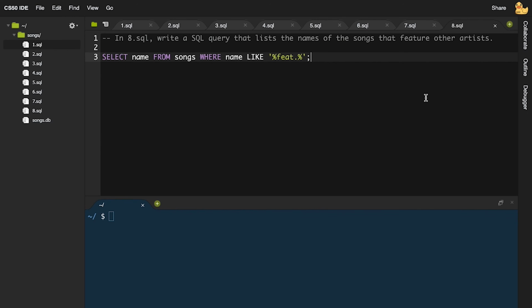And finally, in 8.sql, we asked you to write a SQL query that lists the names of songs that feature other artists. And this was a little bit tricky, but the thing to realize is that songs that feature other artists generally have in the name of the song the word feat, F-E-A-T, and then a dot, meaning featuring some other artist. And so how might you go about querying this?